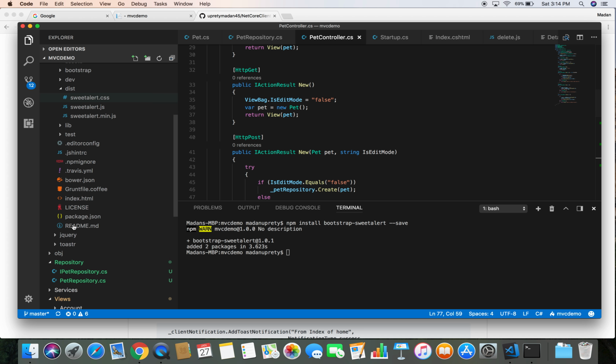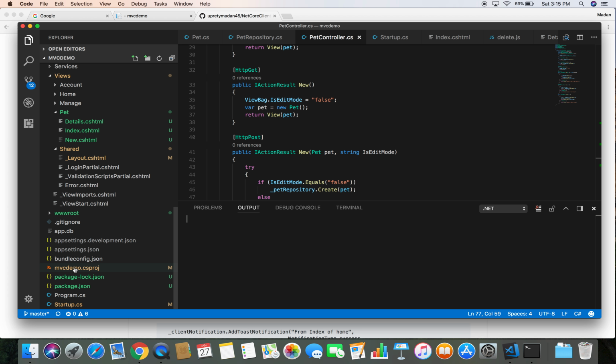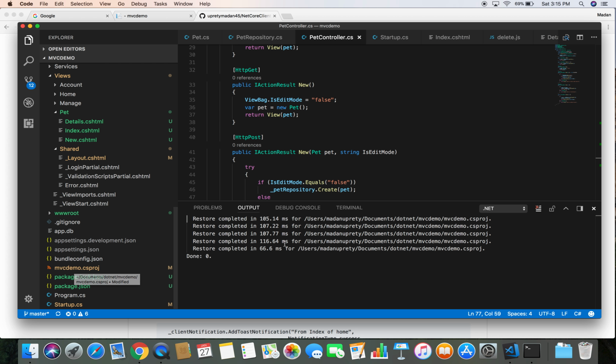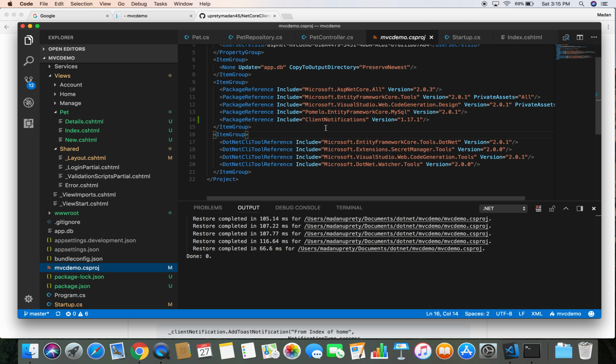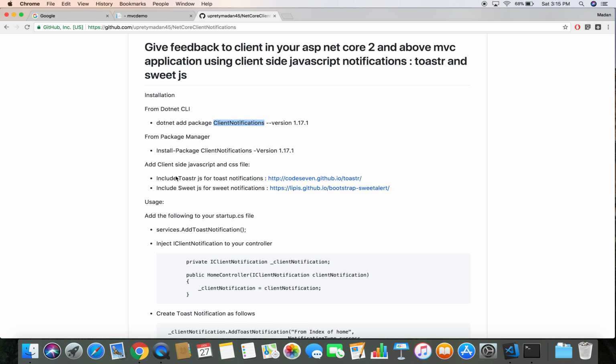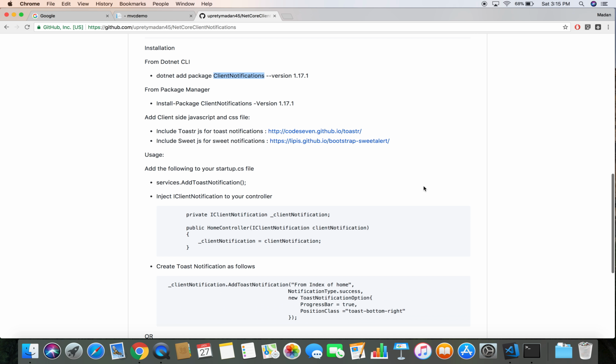So this has successfully added the package to our mvcdemo.csproj project file, and let's restore it. And it has successfully restored. If you go to the mvcdemo.csproj project file, then you will see the package that we have successfully referenced in our project. Let's head back to the repository again.